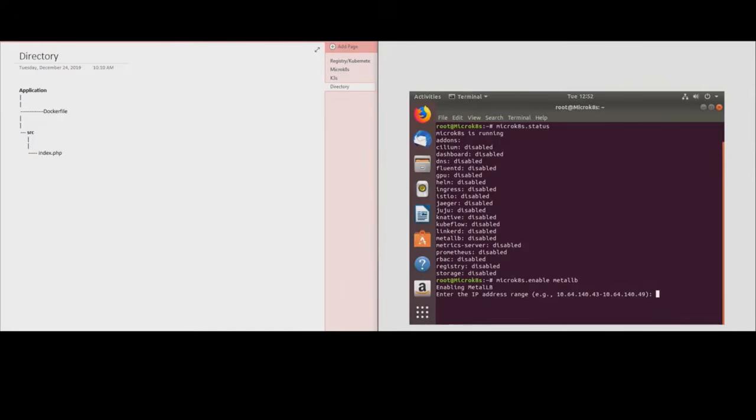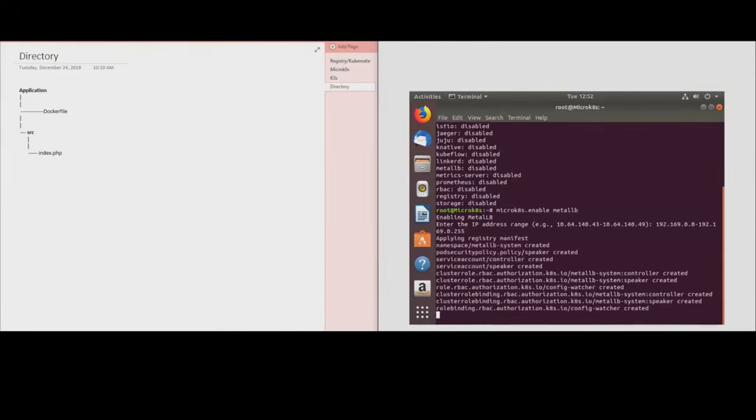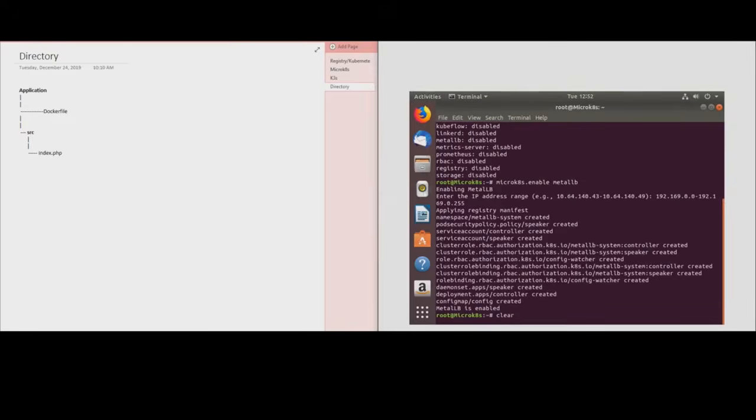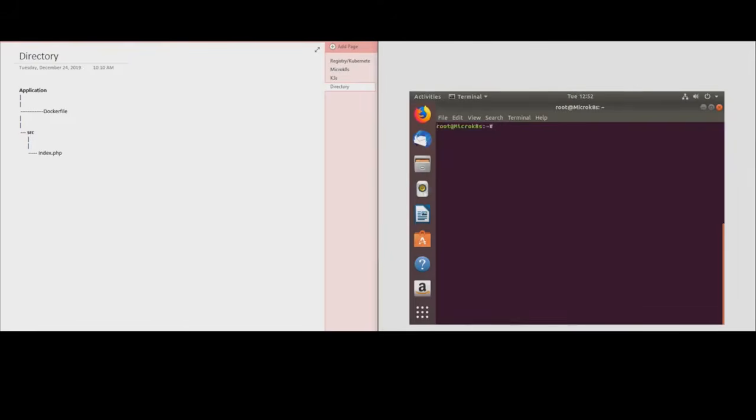So here I'm trying to enable add-ons. You could do it for all of the add-ons, you can actually enable it, but I need MetalLB so that my Kubernetes deployment services can have an IP assigned to it, and it can load balance the network traffic to multiple pods. We are going to be doing that just a bit later in this video.